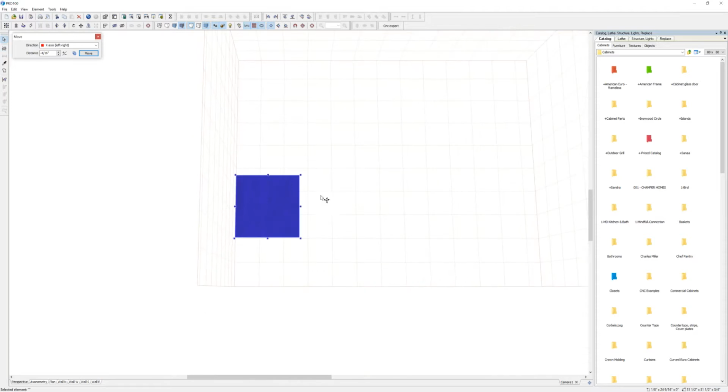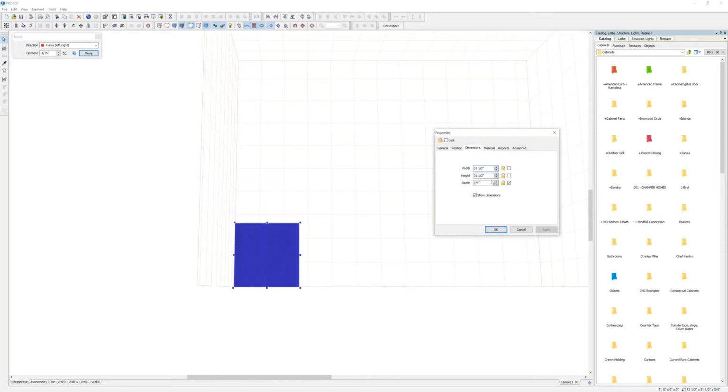New element. I'm gonna make it 4 inches and lock it later maybe. The thickness I'm gonna make 1.5. The height is 84.